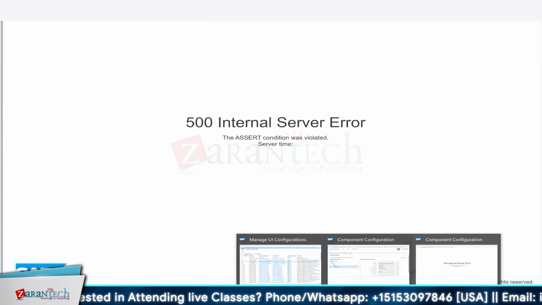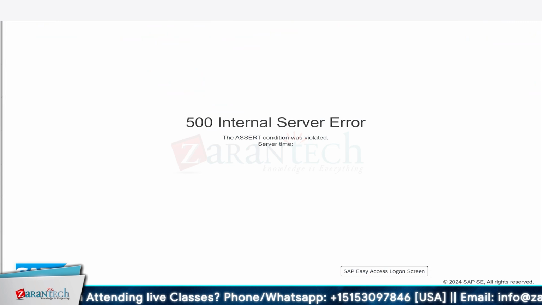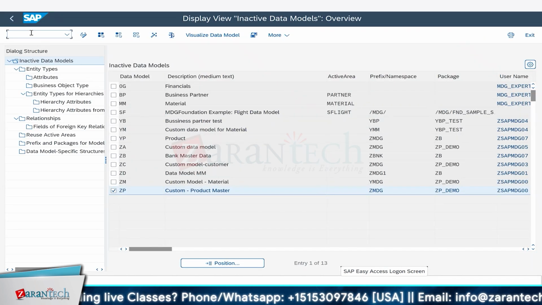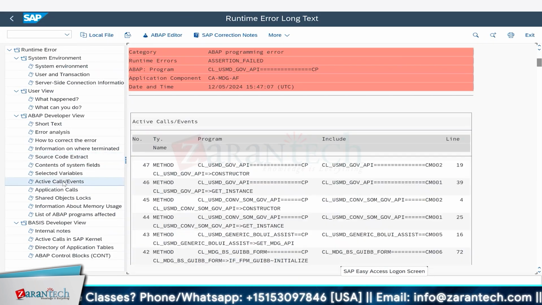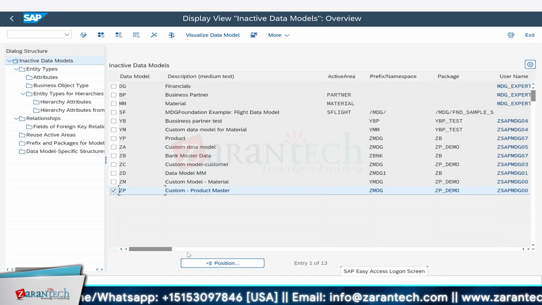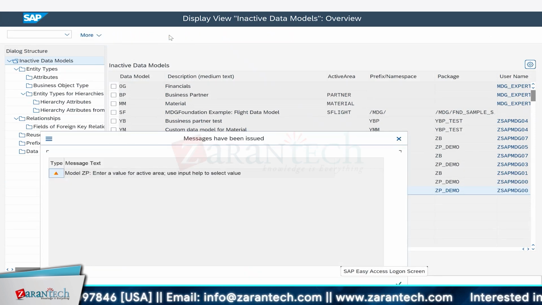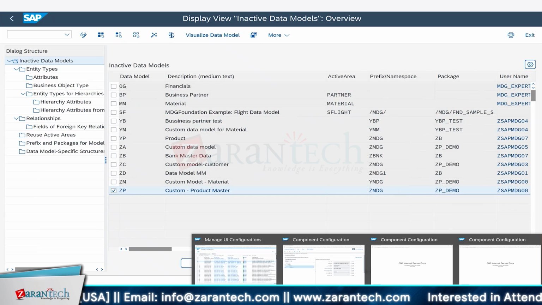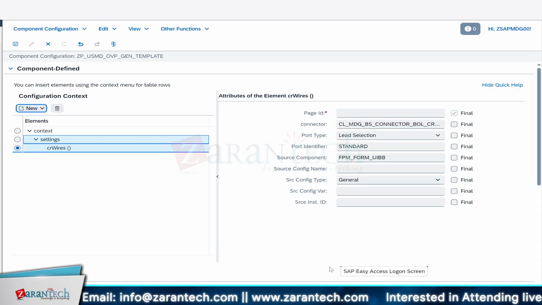Why is this giving me this error? Asset failed, getting some dump. Let me just check. This error ideally should not come. Can you please adjust the data model once? No, that is not required. The only thing I'm assuming is that probably the data model is not showing up over there. So that could be a reason, the data model looks like it is still not assigned.